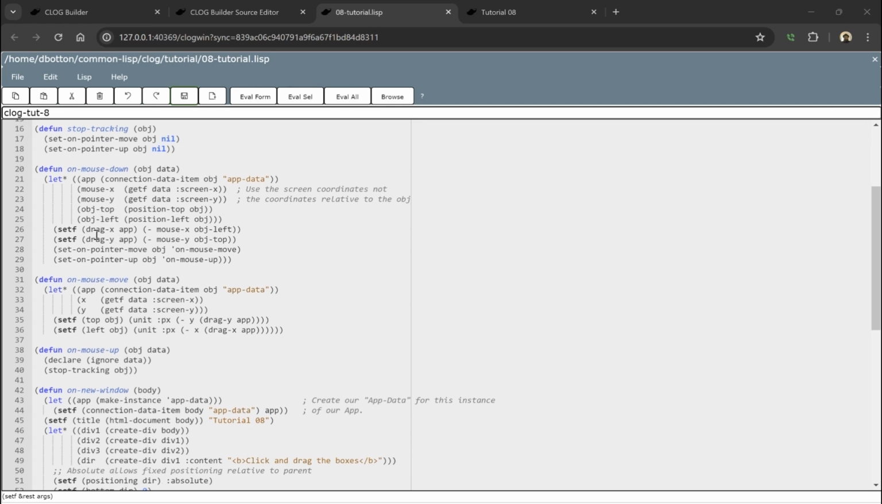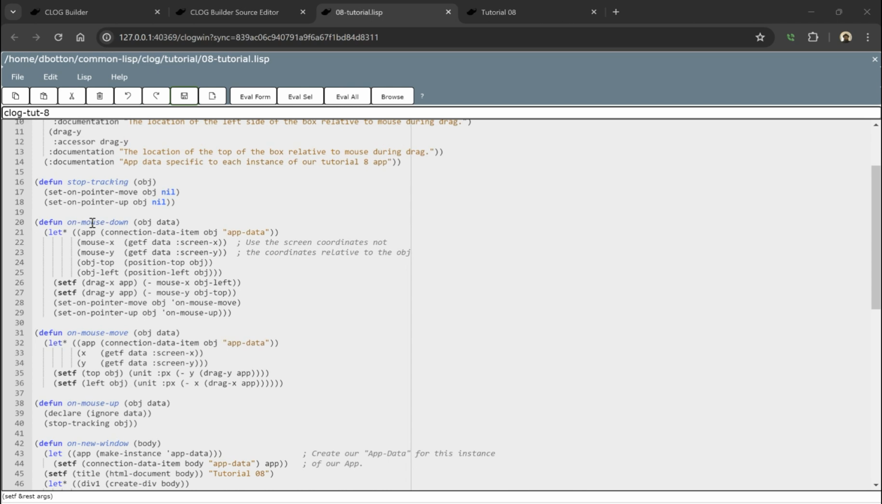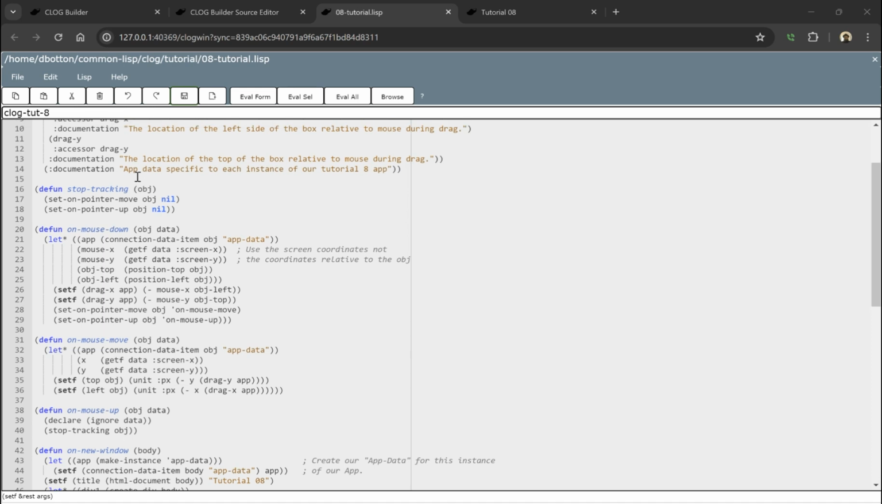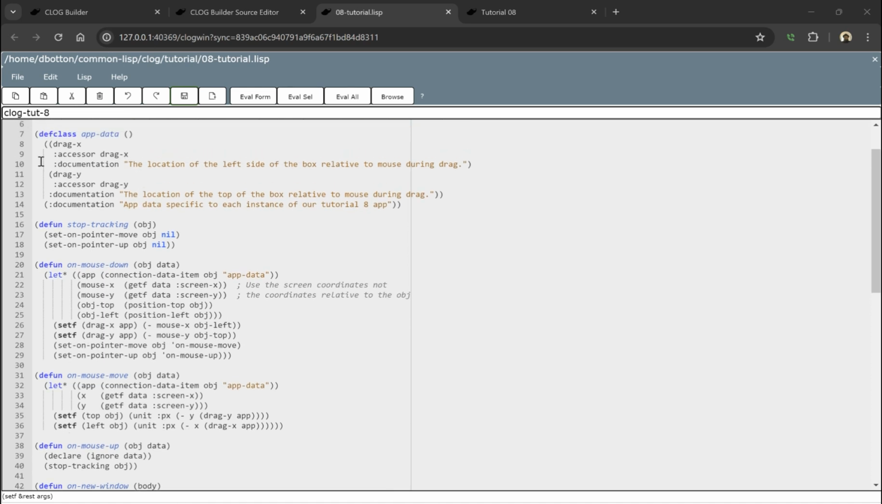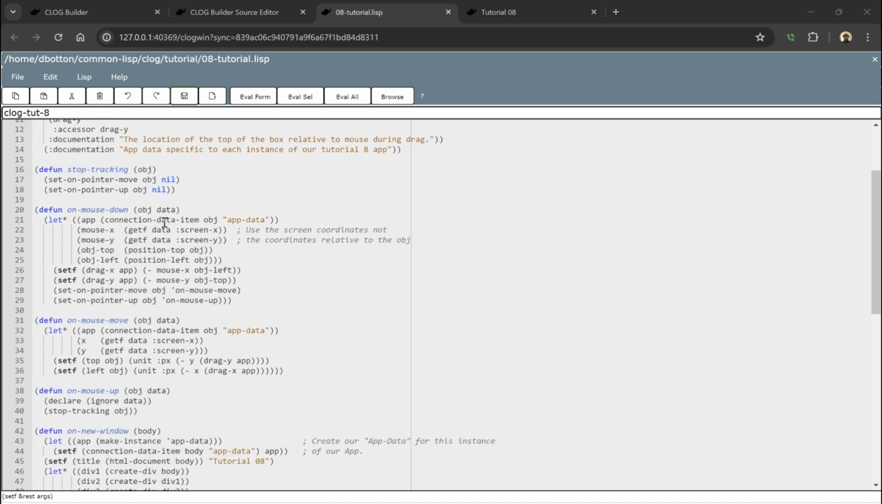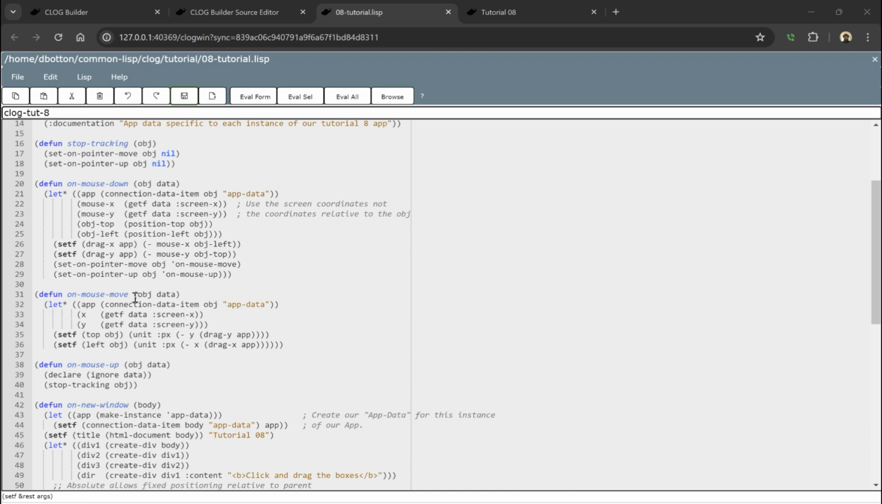And then we go ahead and take our drag X and drag Y. And we, of course, find out the relative relationship between the mouse X and the object's left, the mouse Y and the object's top, right? Which are going to be in browser coordinates. So drag X, drag Y, that'll get that. And we set the pointer event for on move, and the pointer event for when it's been released.